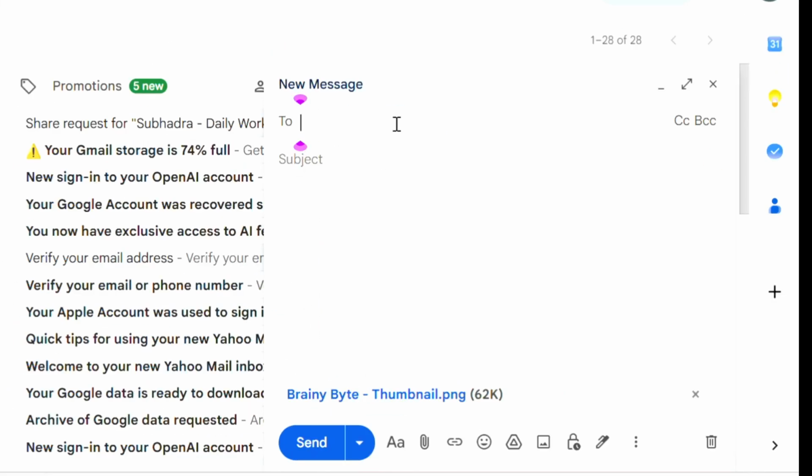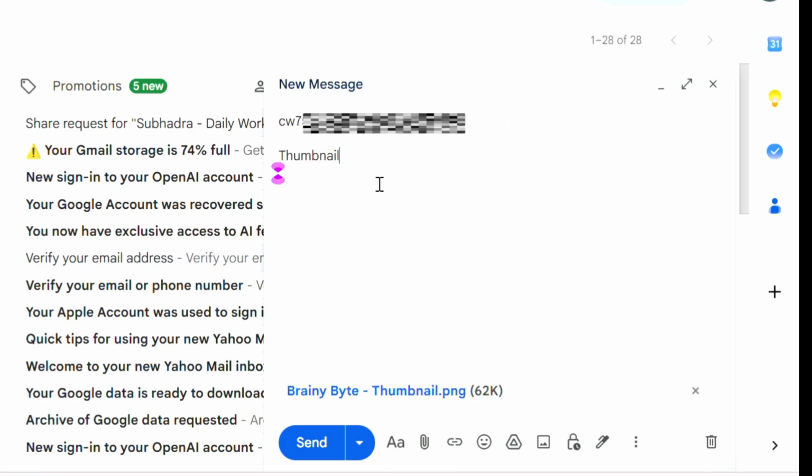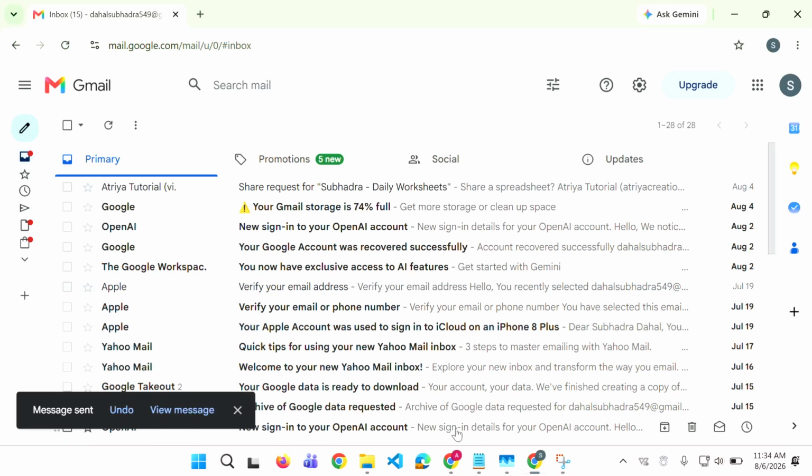Enter the recipient's email address, add a subject, and type your message if needed. Finally, click Send, and your recipient will receive the email with access to your Google Drive file. That's how you can send Google Drive files by email using Gmail.